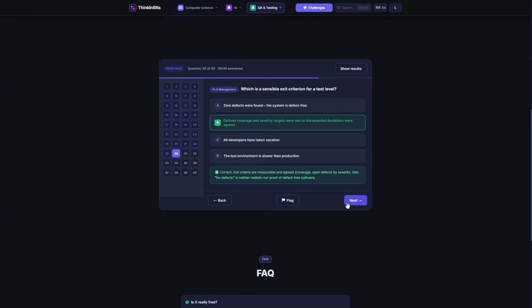Documented deviations can be accepted consciously. Option A is wrong because finding 0 defects neither proves the system is defect-free nor is a realistic sole exit criterion. Option C is wrong because developer vacation is irrelevant to exit criteria. Option D is wrong because a slower environment is a risk or limitation, not a sensible exit criterion.